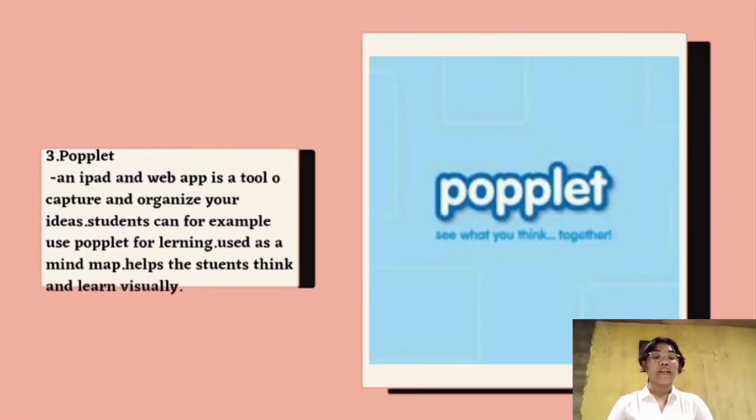Poplet is an iPad and web page tool to help students capture and organize ideas. It's also a great and easy to use app that allows us to think and learn visually through creating simple graphic organizers. With Poplet, learners can capture facts, thoughts, and ideas in different ways and immediately connect them and visualize the relationships between them by viewing their screen.